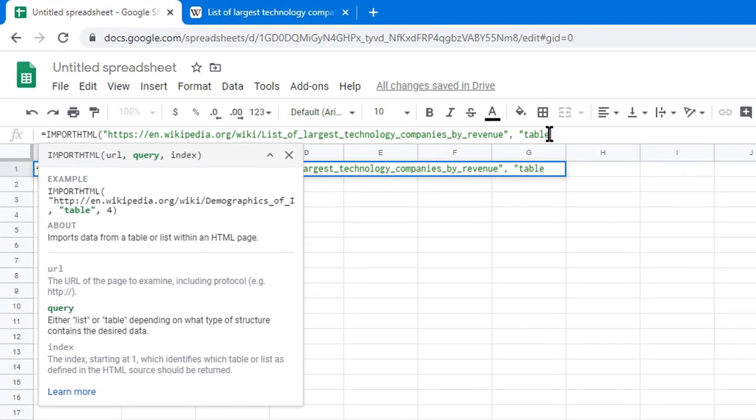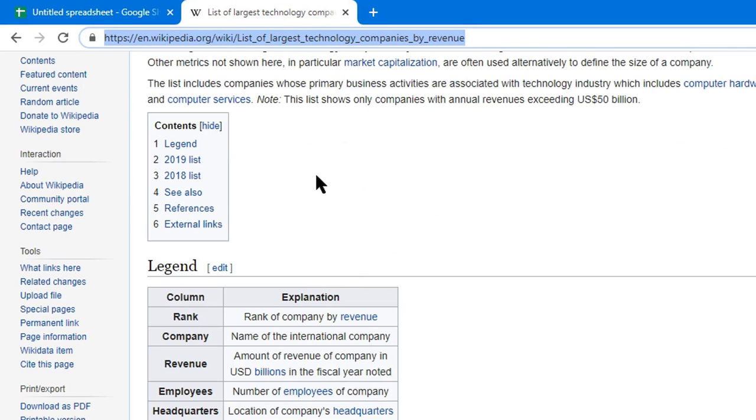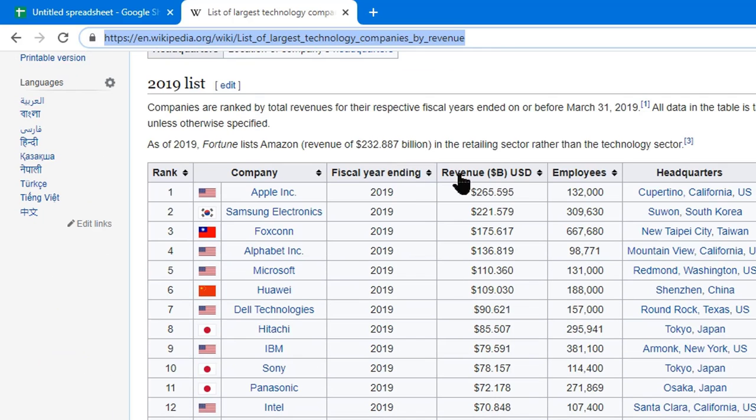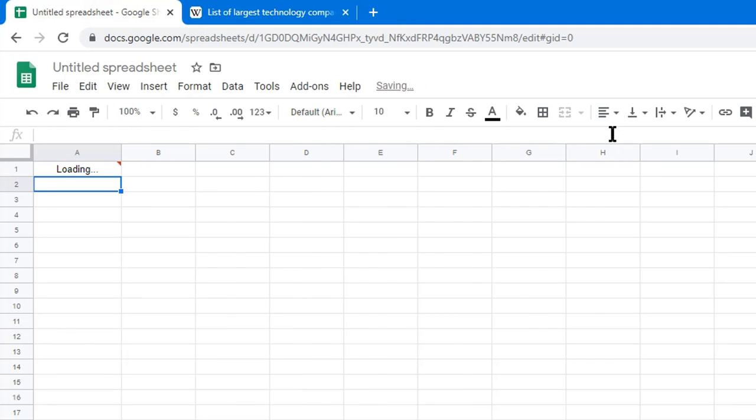Table. Oh no. And then why I'll choose 3 is because this is 1 table, 2 table, and 3rd table. So I'll choose 3 in order to get this 2019 list. So just put 3 and then hit enter.